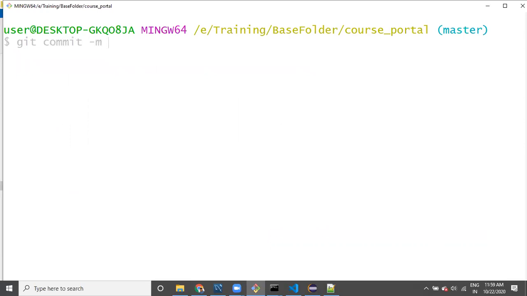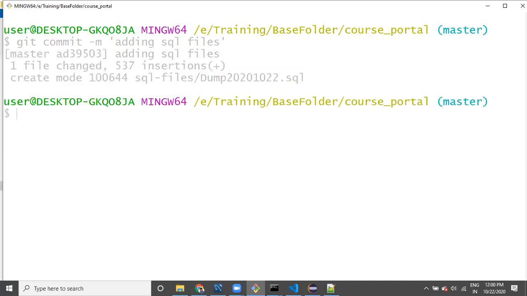Whenever you are committing, you have to provide a message. To provide the message, you need to say hyphen m. And what is the message you want to provide? Adding SQL file. A meaningful message is required because this message will be available in the remote repository on GitHub or Bitbucket. By looking at that message, we can easily understand why this commit is available.